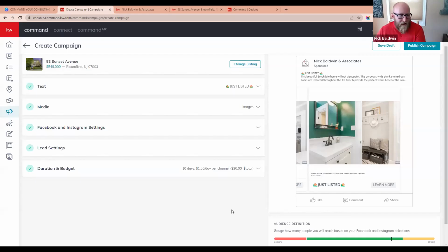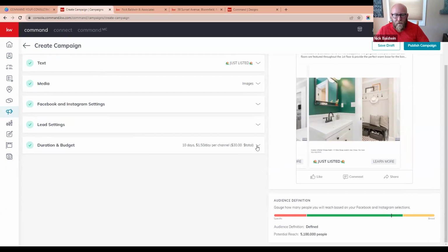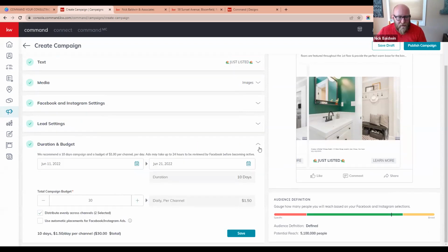Cool. All right. Now we're going to go to duration and budget. If you're running a campaign for a single property like this, you're not going to want to run it for very long because, like that one person just mentioned, it may sell quickly. So I would say run it for 5 days.